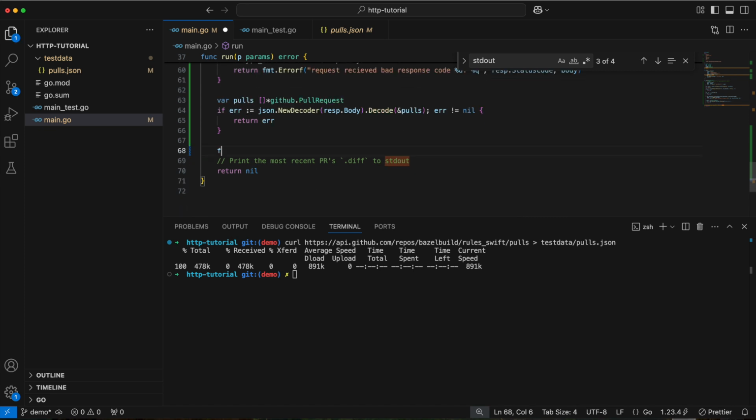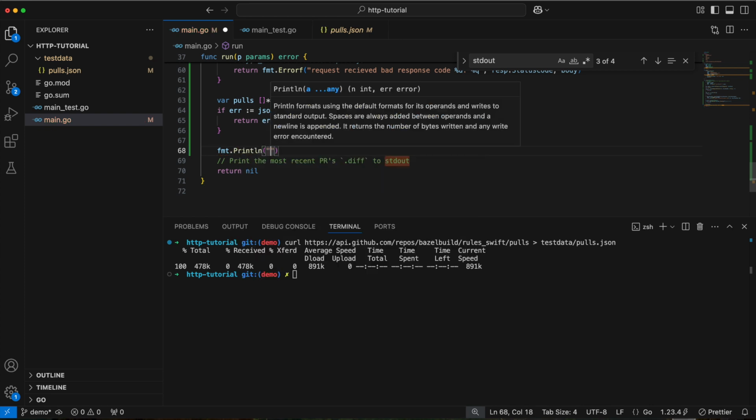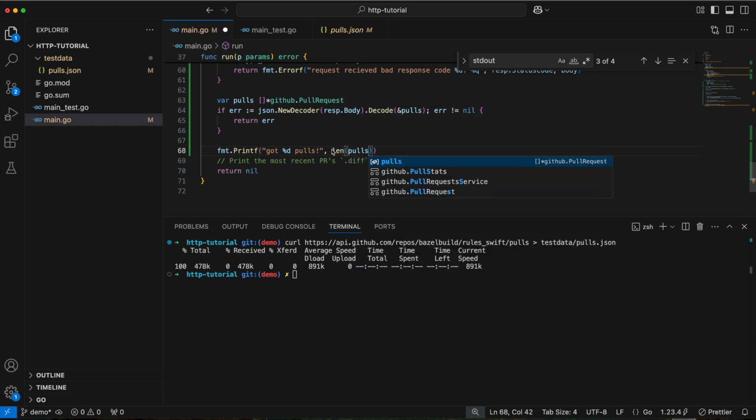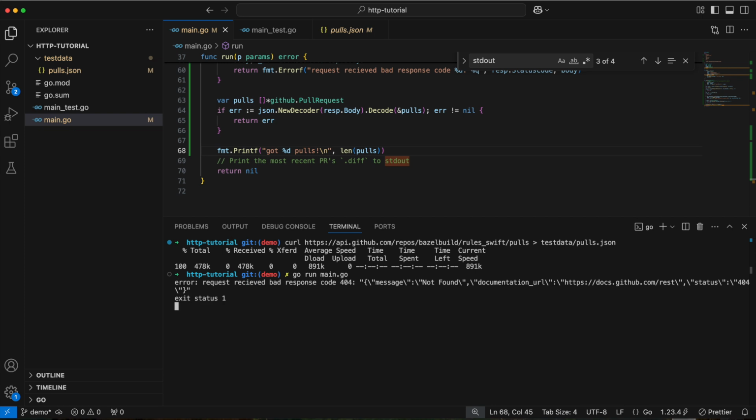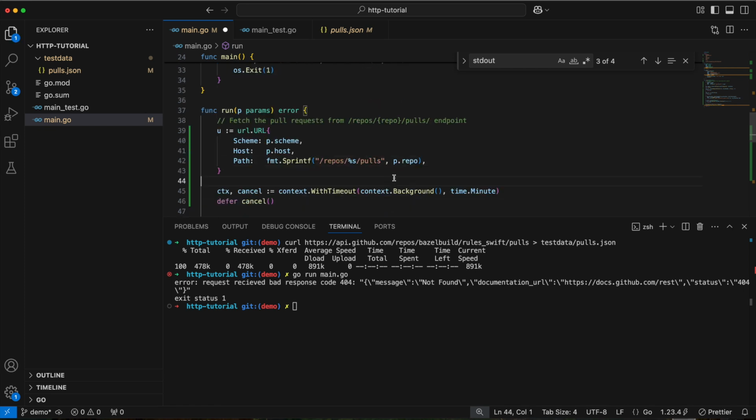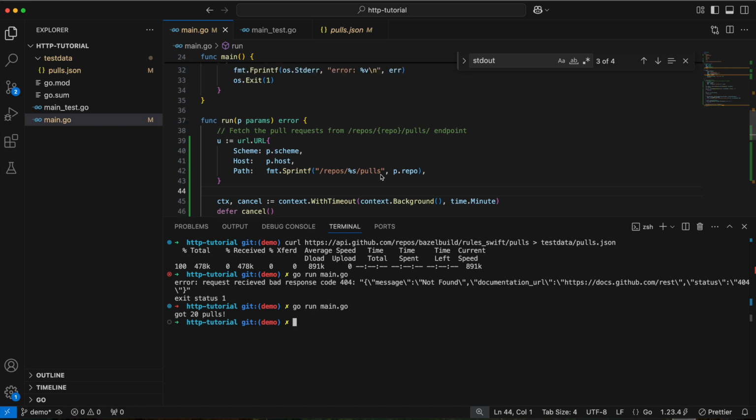Now let's make sure we're getting something. So fmt.Println got %d pulls, pulls. Cool. Add a new line. Let's try to run it. go run main.go. So what's our request? Repos. Oh, I see. Cool. So we needed to remove this last slash and then it worked.